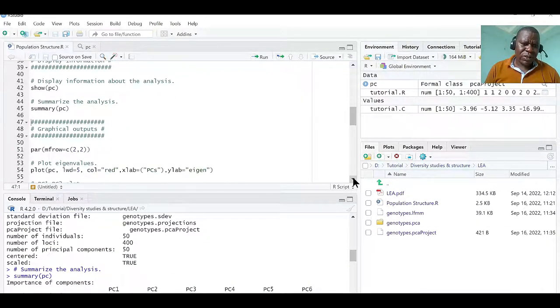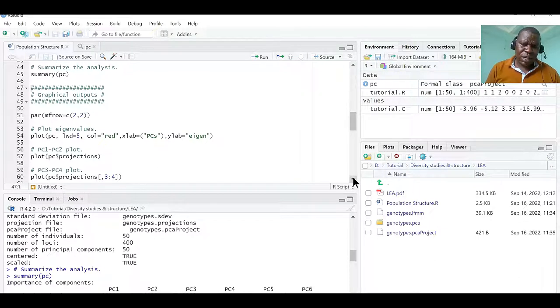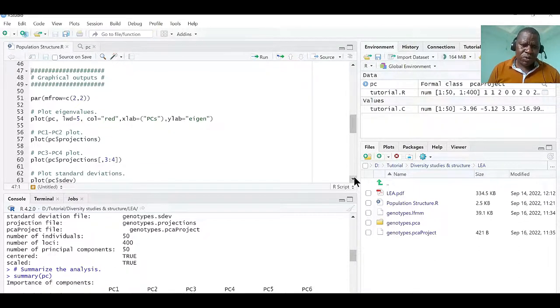And now we need to see the graphical output of our analysis. We're going to do 4 things.